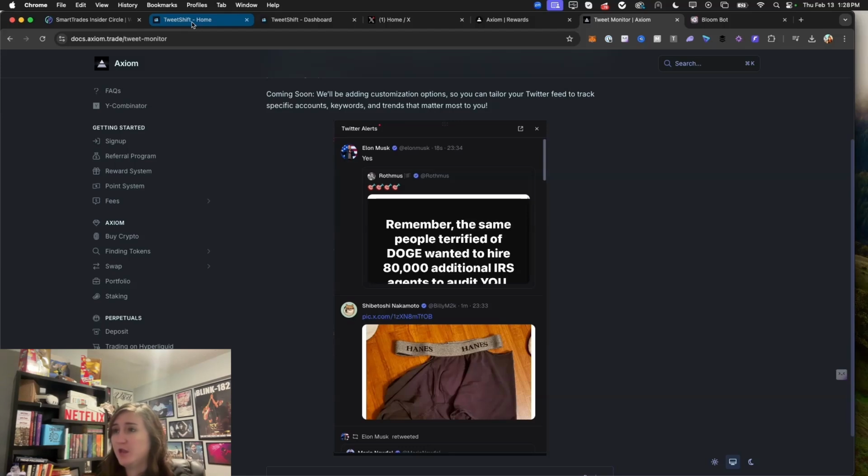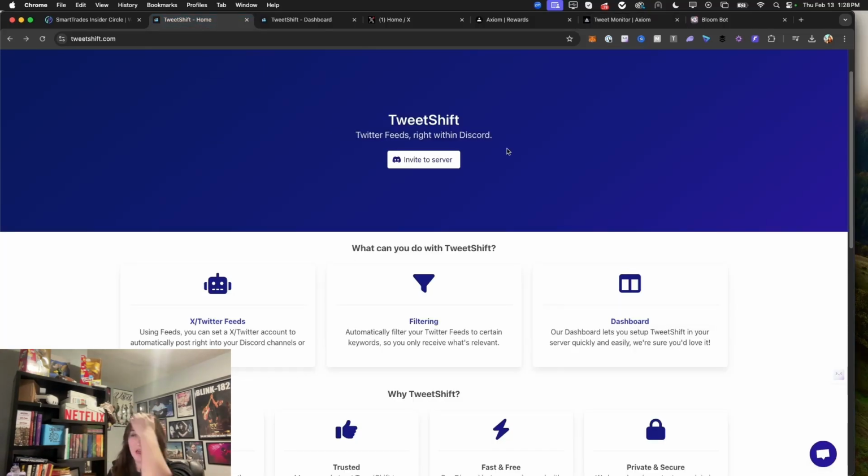If you did want to get Discord alerts, however, you can go to TweetShift. It is the cheapest. It is pretty fast. They do have a free option, but you're not going to get the tweet alerts in time. Woopex is probably another good one. They are just really high price. I believe they cost $600 a month. But you can see with TweetShift here, using feeds, you can set up a Twitter account to automatically post right into your Discord channels, which is what we're going to show you today. You can filter tweets for keywords and relevant content. So maybe we just want to filter a keyword for CA, that would be interesting.